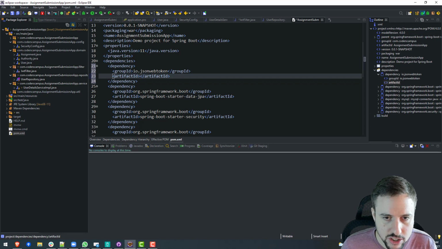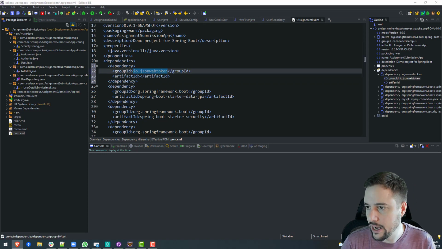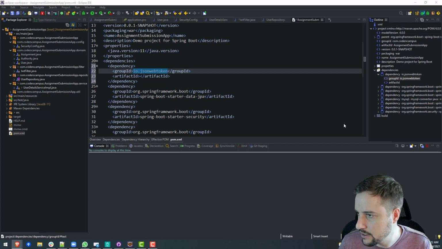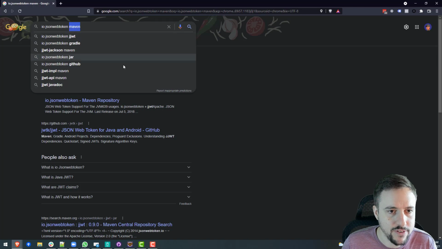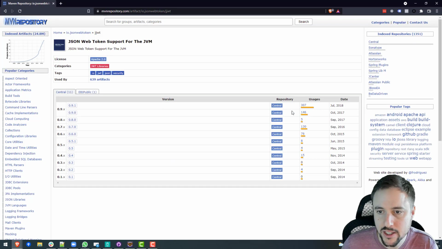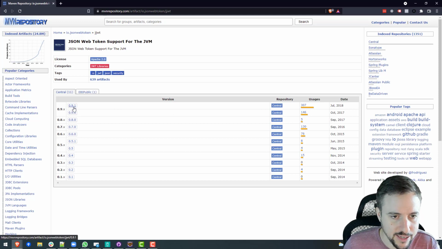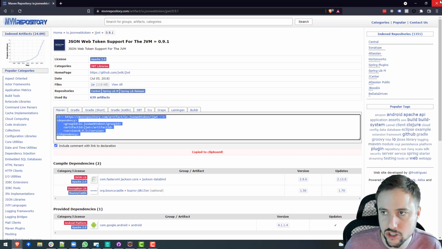Let me look this up. JSON Web Token. I'm just going to go to Google, type in io jsonwebtoken Maven, because I use Maven. And here it is, JWT. That was the artifact name. So the most recent one and the most frequently used one is version 0.9.1. I'm going to click on it, and there's the dependency that I could just copy paste.